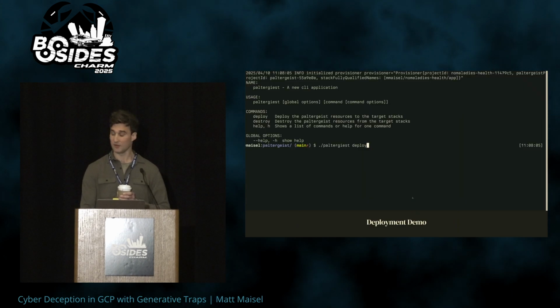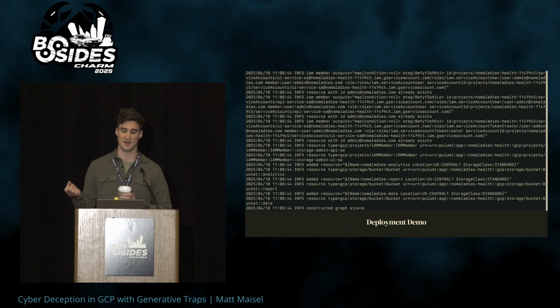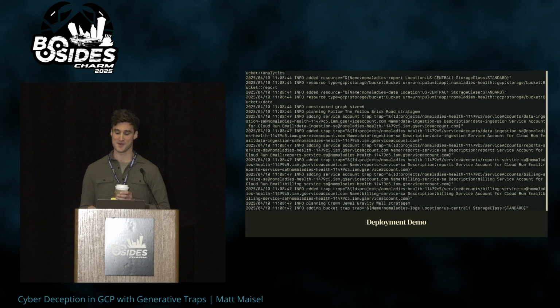So what does this look like? I'm just going to run a demo because I did not want to tempt the demo gods today. But Poltergeist, the binary, has two commands right now. One is to basically deploy and one to destroy.